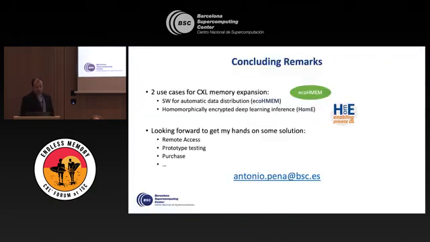So, my concluding remarks. I have presented two use cases for CXL memory expansion, either local or pooling: software for automatic data distribution, ecoHMEM, and homomorphically encrypted deep learning inference, HomE. I'm looking forward to getting my hands on any solution, whether remote access, prototype testing, or purchase. If you have such a thing and are interested in these use cases, please drop me an email or talk to me.